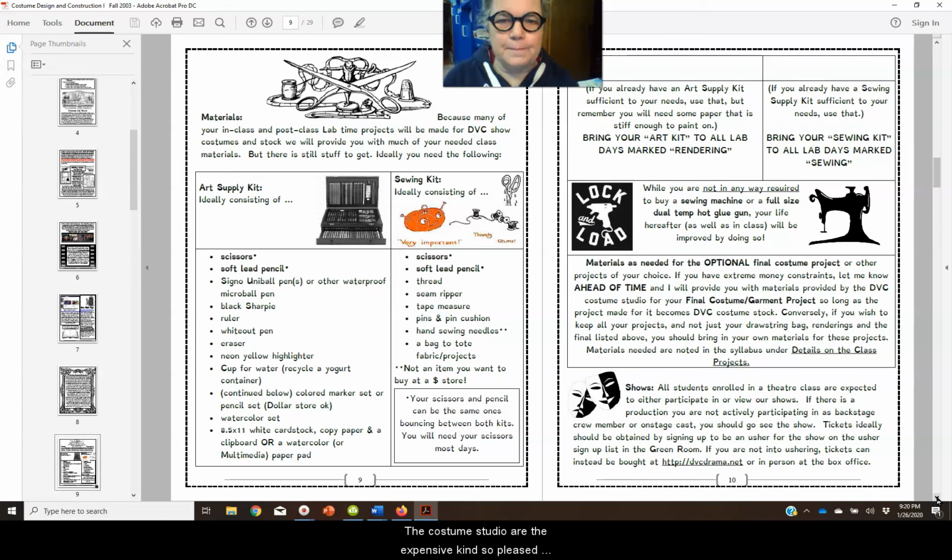So please buy yourself a set of El Cheapo pins and all those other fun things, and that will hold you so that you can take projects home that need a little bit of finishing at home, and you will be fine. If you already own an art supply kit and or a sewing kit with stuff that you consider sufficient to doing those things, stick with that.